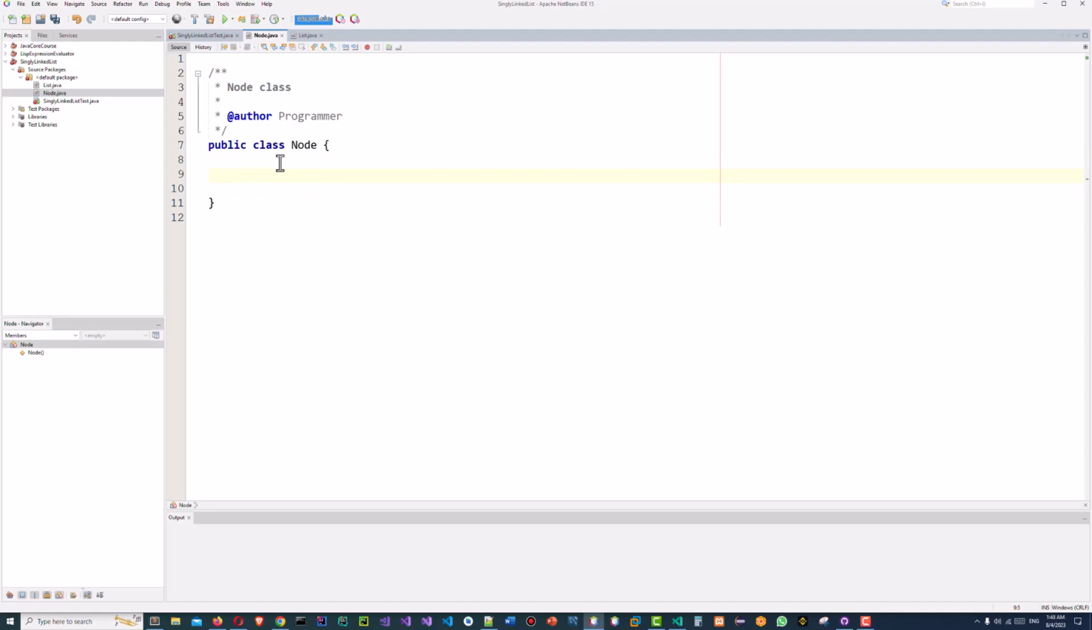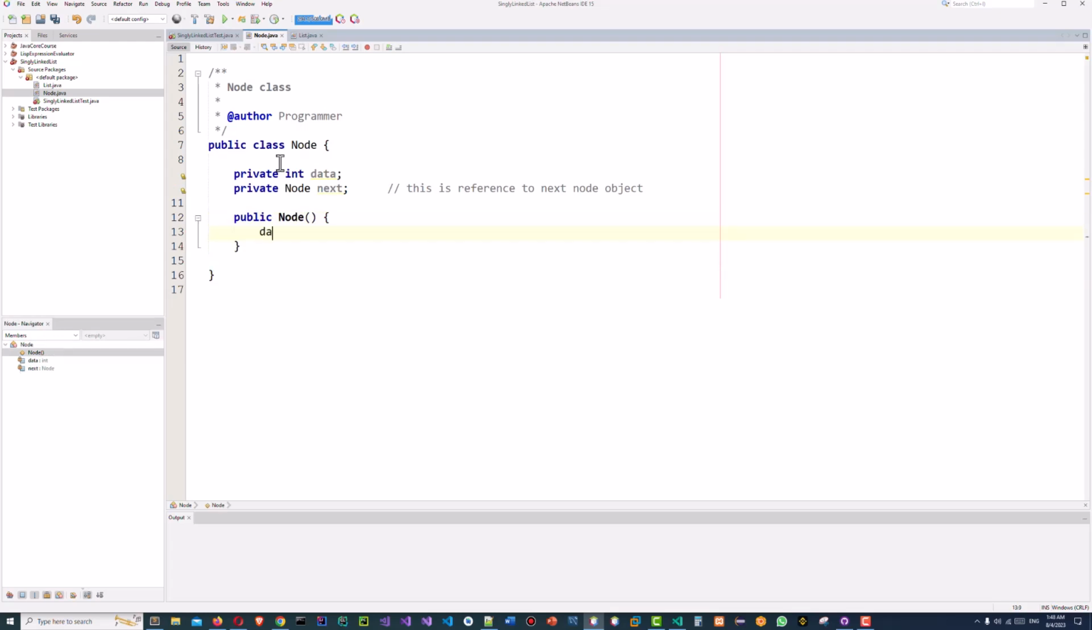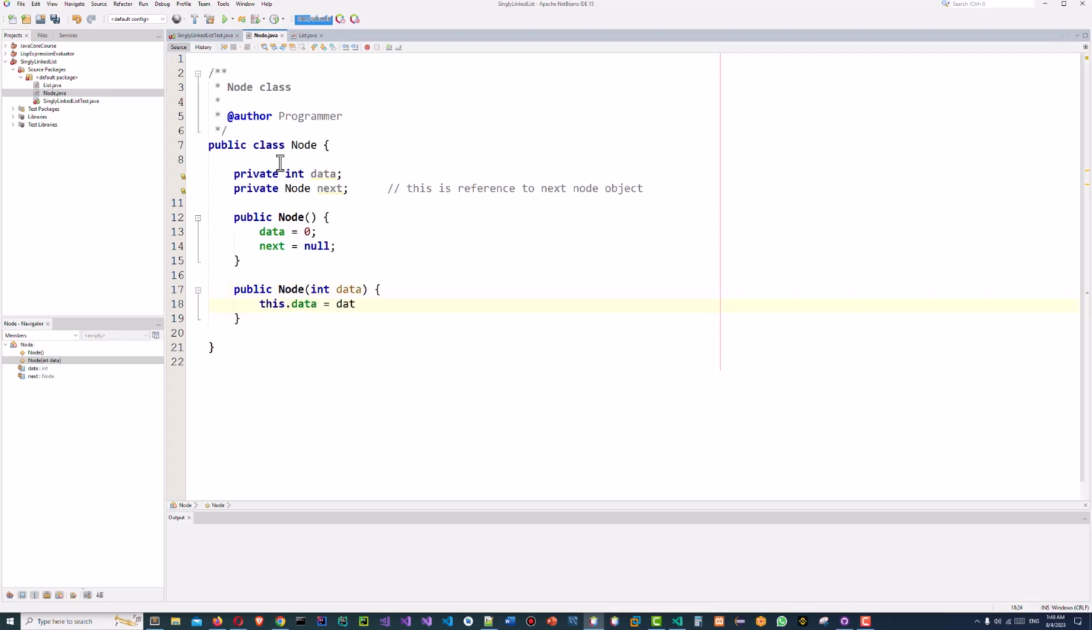Okay, we are going to store integer data. So private int data, private Node next. This is the reference to the next node object. Okay, we simply need a constructor, and next is equal to null. Another, public Node(int data): this.data is equal to data and this.next is equal to null.